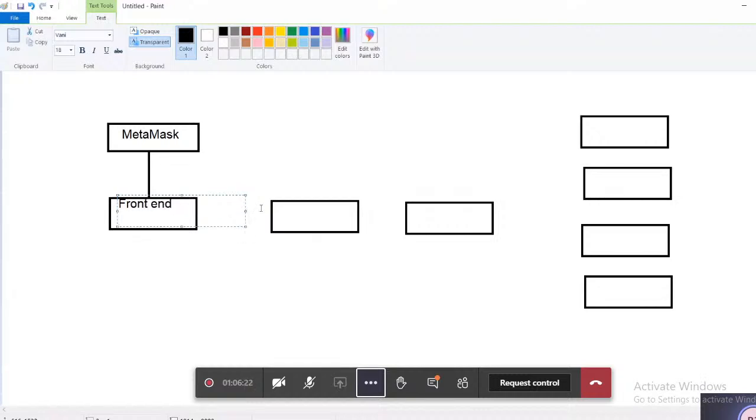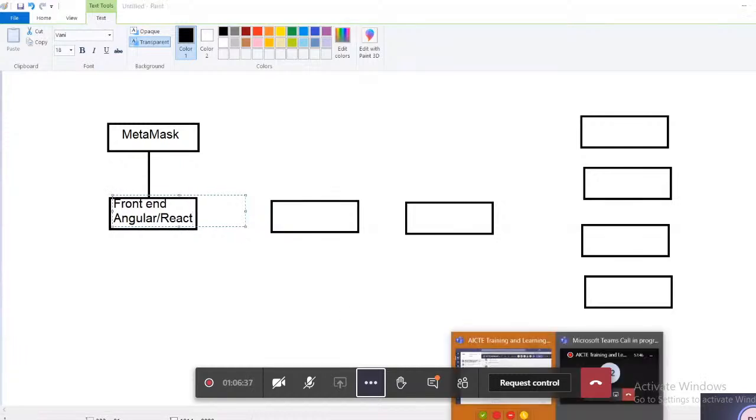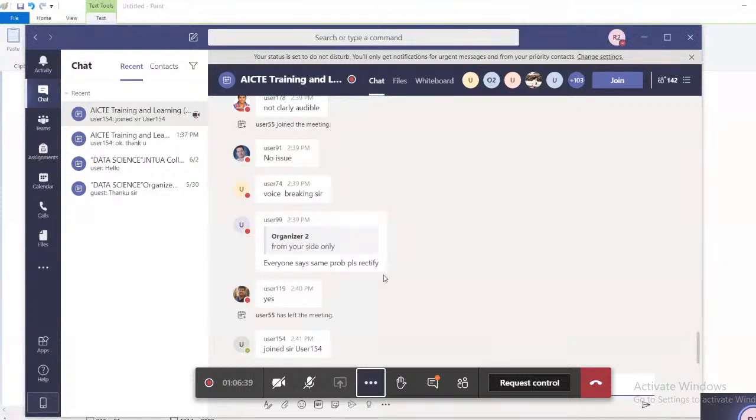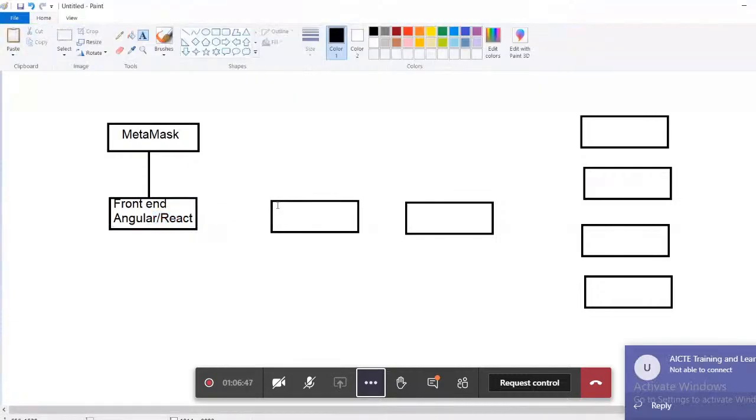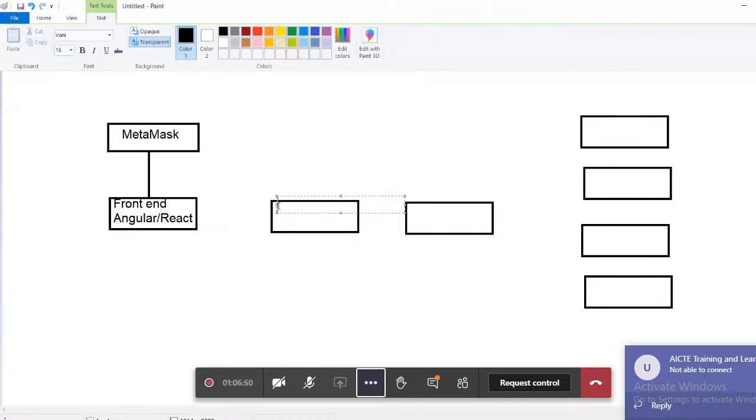What is that front end? Either you are developing the front end with the help of Angular or React. It is all based on you. If you want to develop a mobile application all together, there's no problem, then you can go ahead with React. And if you want to create some other things, you'll have to go ahead with Angular and all.